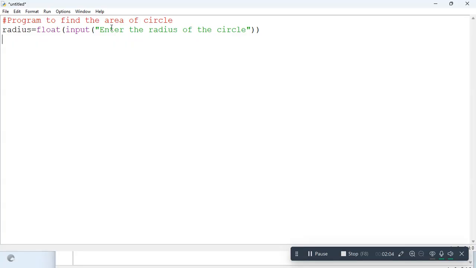Then I will declare another variable, that is area. Area is equal to 3.14 into radius multiplied by radius. Print area of circle is.